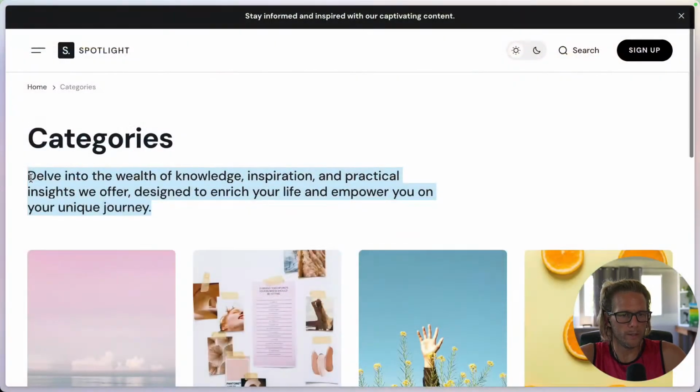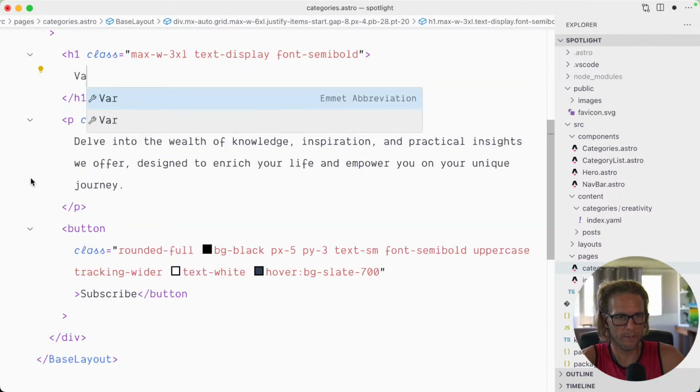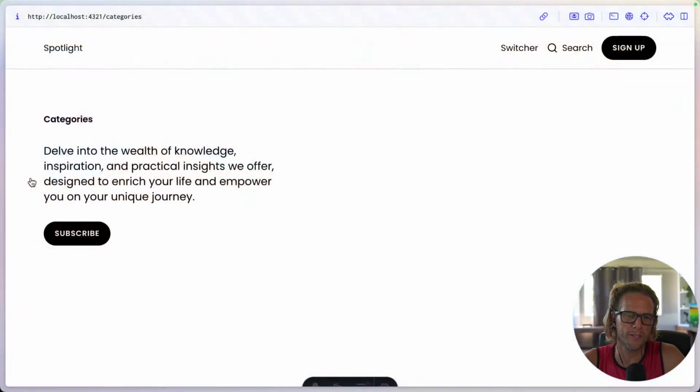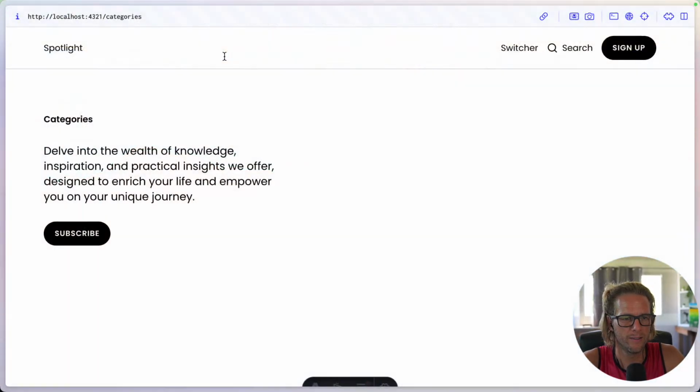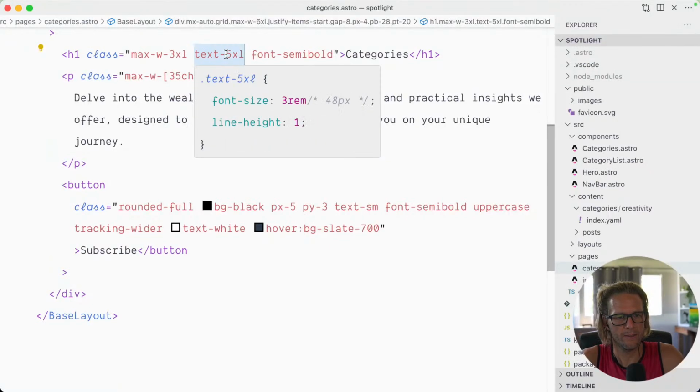Paste that here, change that to categories, and I've noticed that the text is a bit smaller, so it's not okay. So we have a text display that we're going to use only one time, so it was a wrong abstraction. What? Text 5XL? Did I overwrite the whole font size thing? No, I didn't. I extended it. Text 5XL.